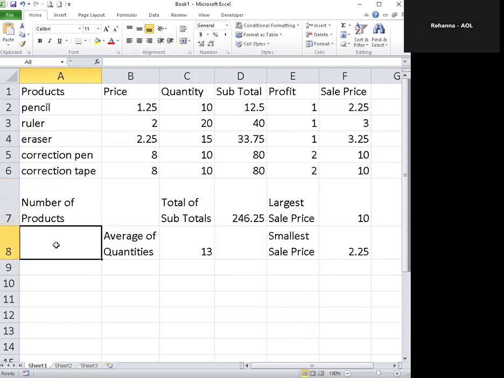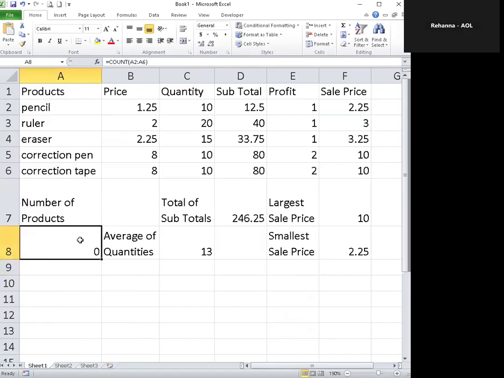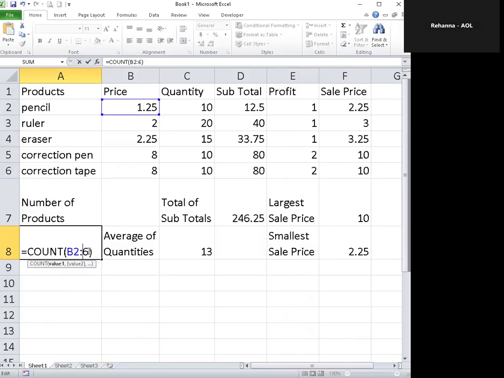Wrap text. Equal count A2 colon A6. Now it says 0. Why? We said this. Count only happens on numbers. So we need to find a column with numbers. So what I did, I just clicked in my formula bar and my formula came back up. I'm going to change it here. And look at that. The number shows up. Yay. Good.